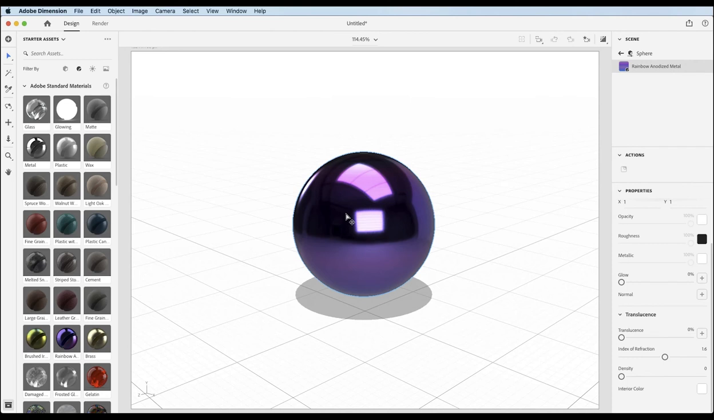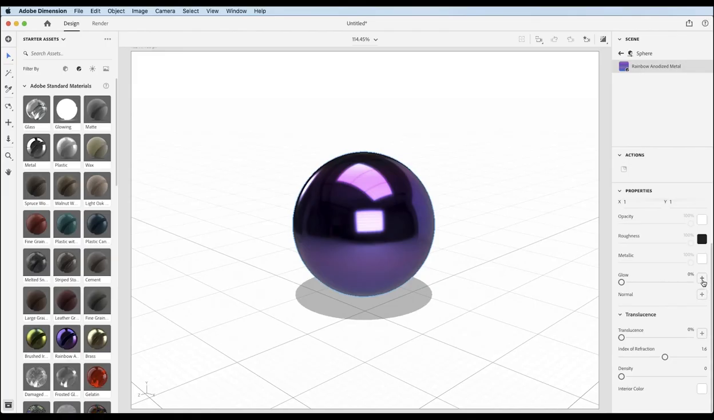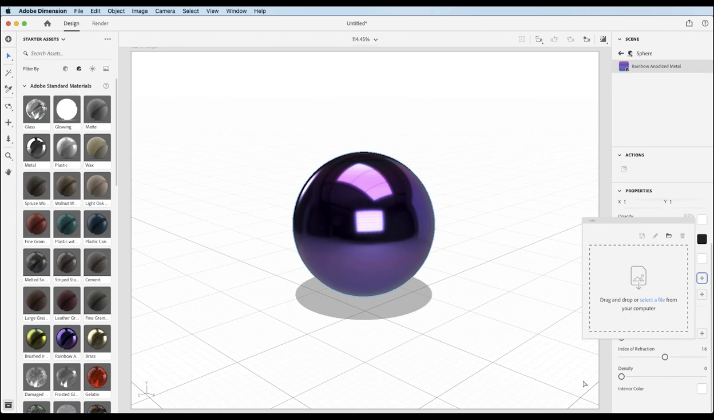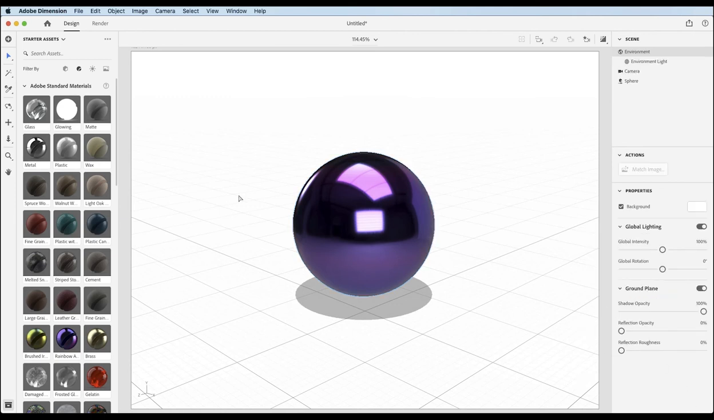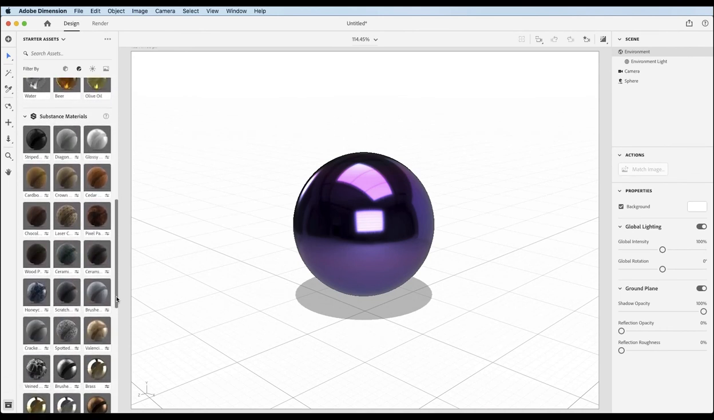That doesn't mean that Adobe standard materials aren't incredibly powerful. These little plus signs allow you to add additional properties to the properties, but don't worry about that. We'll talk about that later. Instead, let's scroll down to the second section, Substance Materials.